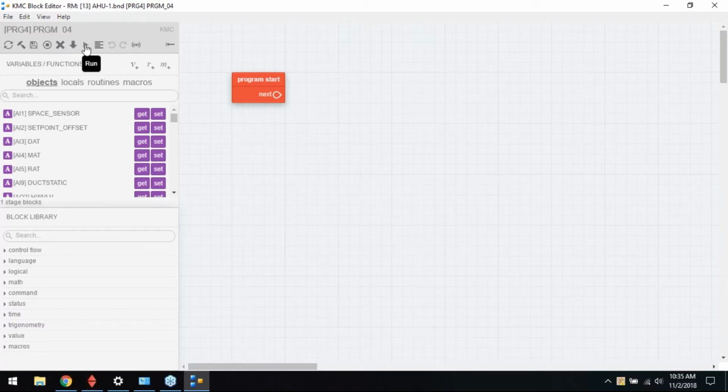This one is run. Now run will do a compile, it'll do a save, and then it's going to push the program down to the controller and run it. So it's going to do those three things.